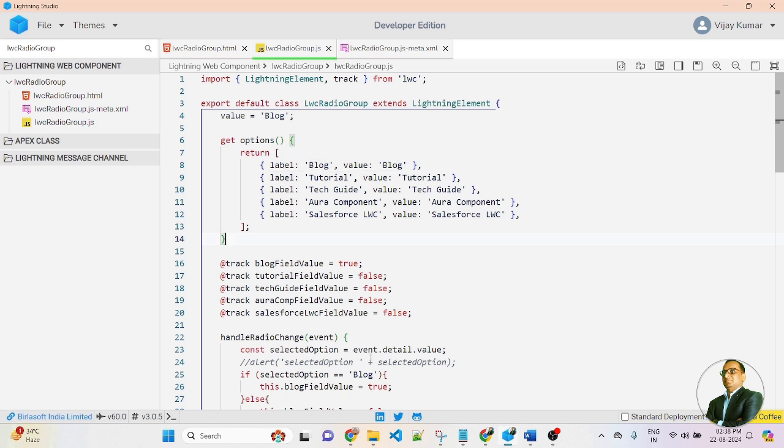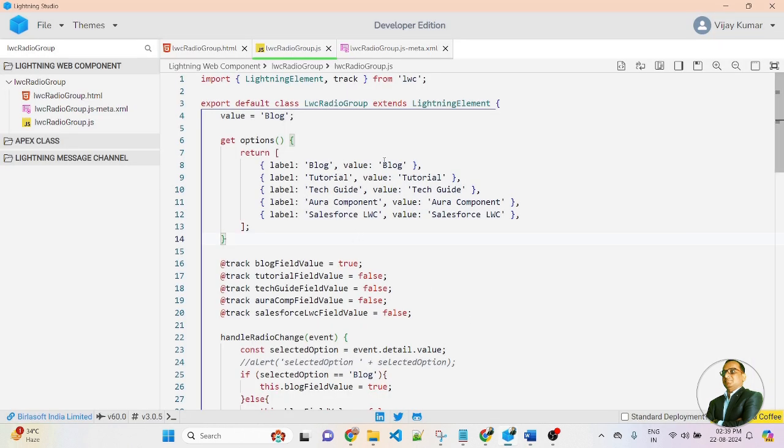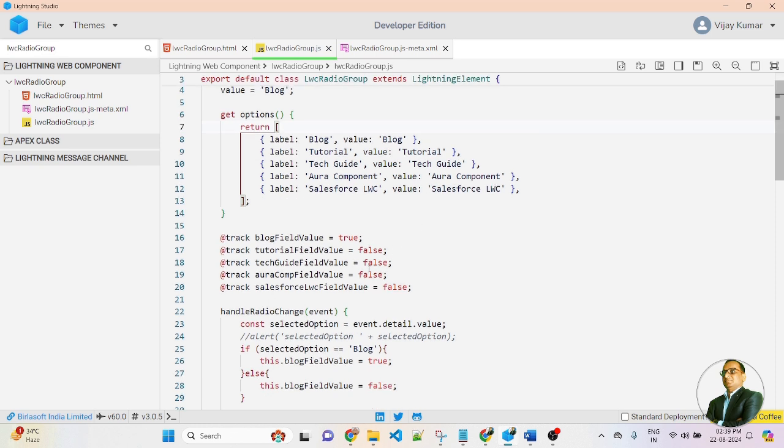So friends, in this lesson we will display different types of radio group values. Based on this JSON structure of key and value, I will display the radio group labels. In the radio group, I am displaying different values like blog, tutorial, tag guide, Aura component, Salesforce LWC. You can see in the screenshot, this is a radio group. So in the JSON part, I define different values like blog, tutorial, tag guide, Aura component, and Salesforce LWC. This value is coming from the JSON here. So I am returning an array, and in the array I am passing JSON. This is the value that is displayed inside the LWC component in the radio group.